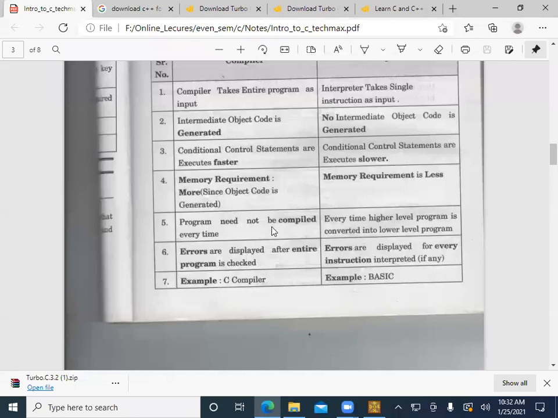नेक्स्ट, प्रोग्राम नीड्स नॉट बी कंपाइल्ड एव्हरी टाइम. प्रत्येक वेळी प्रोग्राम कंपाईल करायची गरज लागत नाही. एकदाच कंपाईल केल्यानंतर प्रोग्रामचे जे काही एरर्स आहेत ते फाइंड आउट करण्यासाठी आपण फायनली प्रोग्राम फक्त कंपाईल करतो. एव्हरी टाइम द हायर लेवल प्रोग्राम इज कन्वर्टेड इन टू लोअर लेवल प्रोग्राम्स. इंटरप्रिटरमध्ये प्रत्येक वेळी प्रोग्राम एक्झिक्यूट करायला लागतो.